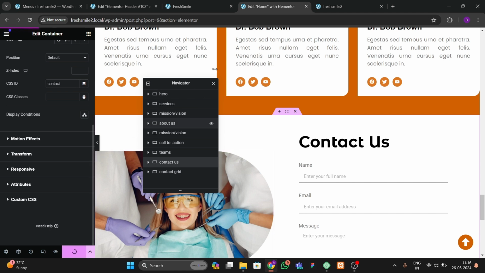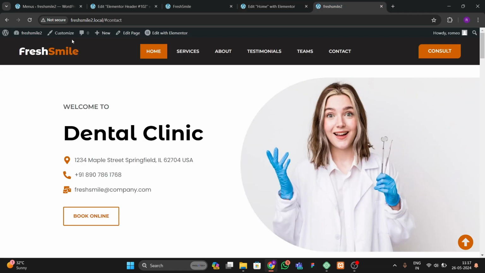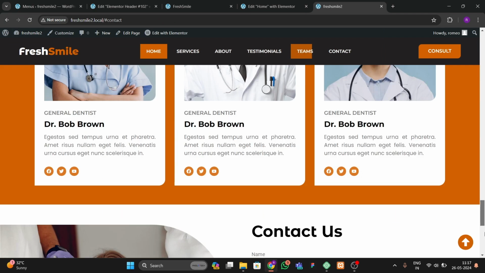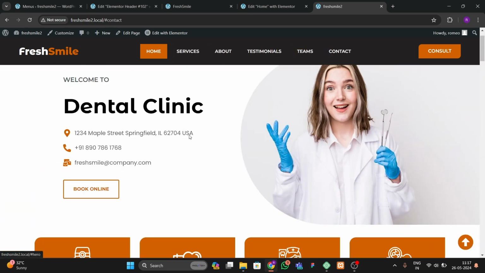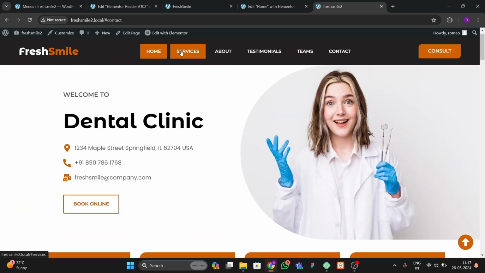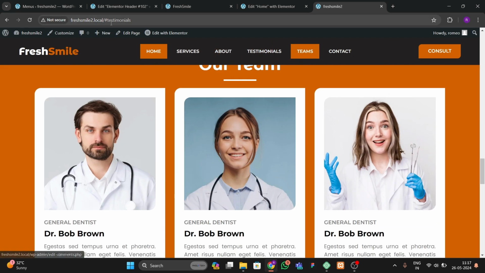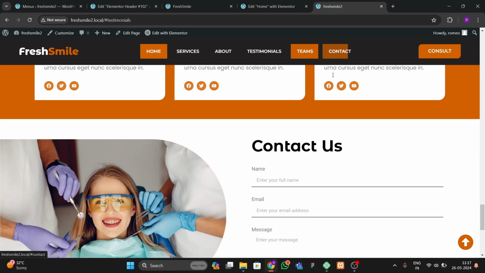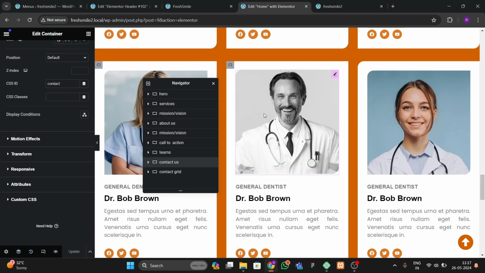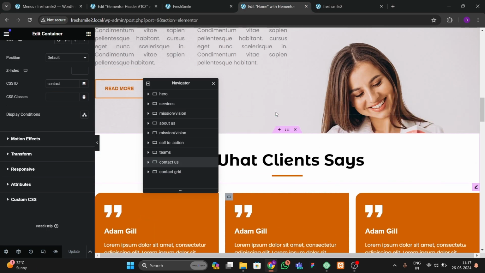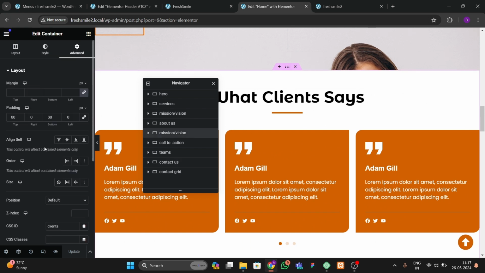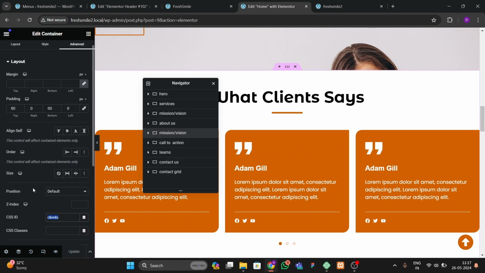Okay, so let's update. After that, let's refresh our front end, and after refreshing, you can see that suppose I came back, and when I click on this, it will take me to the top. In a similar way, services is working, about is working, testimonial is not working, because we have written clients. Teams is working, and contact. So let's go to the testimonial part, and here I have mentioned clients. So in place of clients, we're going to write here testimonials.